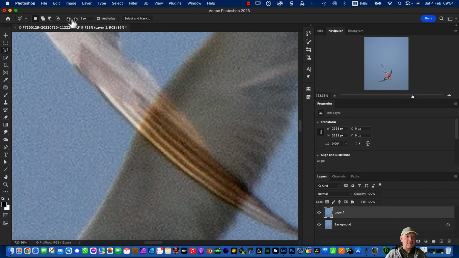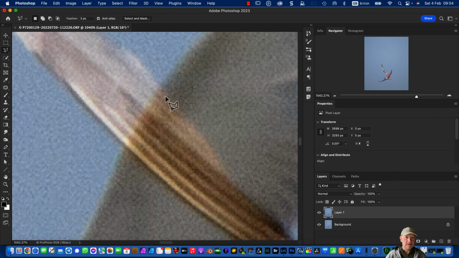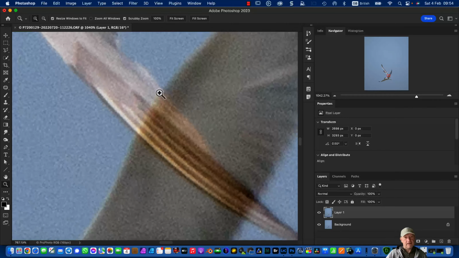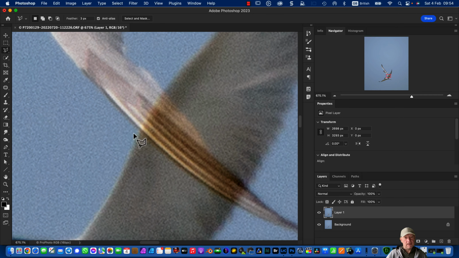I select the feathering 3 pixels. It's already set here because I practice, of course, before recording the video. Then I have my polygon lasso tool selected and I click here. Just let's zoom in a little bit. I click here right about in the middle of this transition line. I set my first point, then here the next one, about here the next one, then about here the next one, and here the next one.